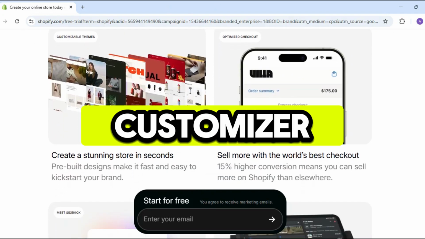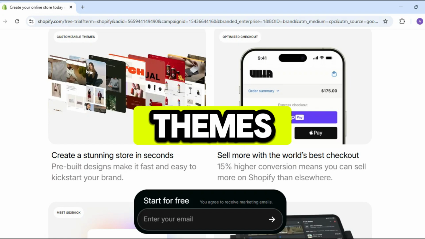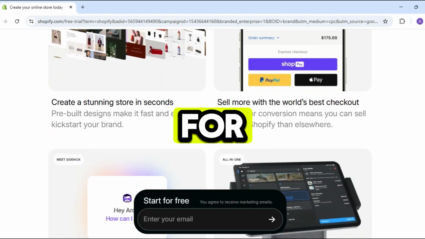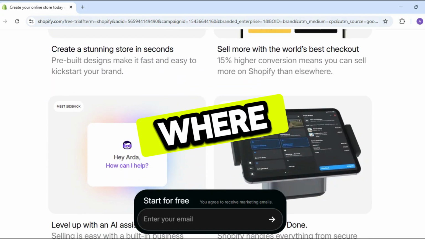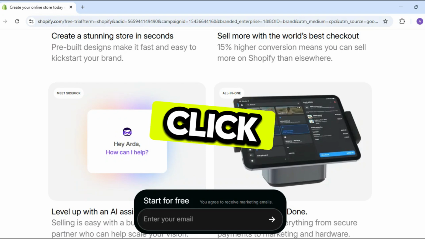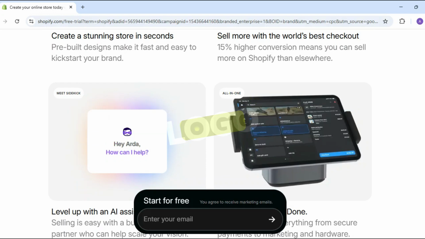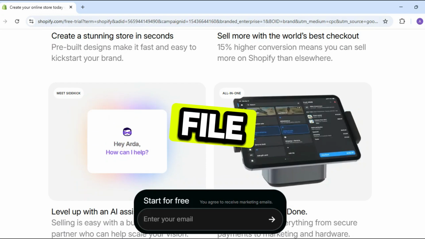Navigate to your theme customizer by going to Online Store, Themes, and clicking Customize. Look for the header section in the sidebar. This is where you'll typically find the logo settings. Click on the logo placeholder or the Change Logo option. Upload your prepared file from your computer.